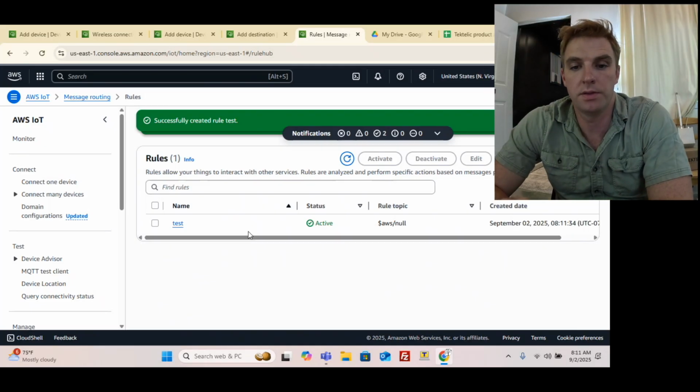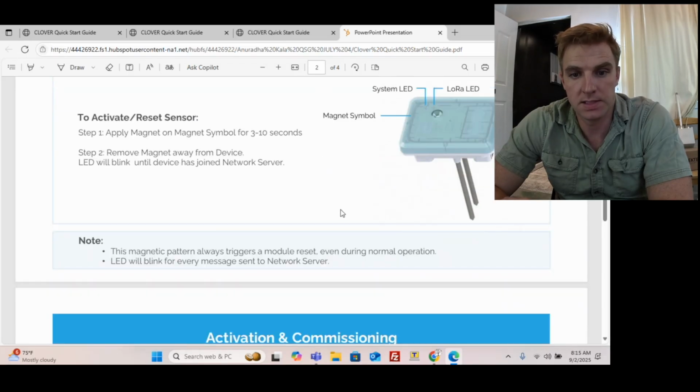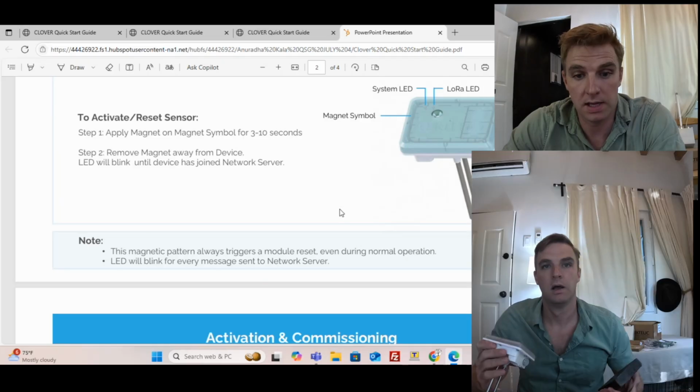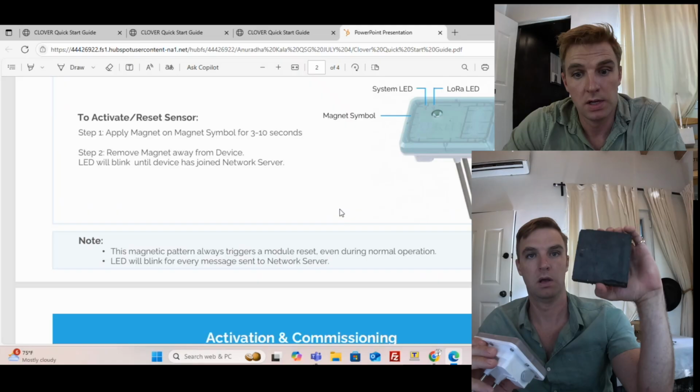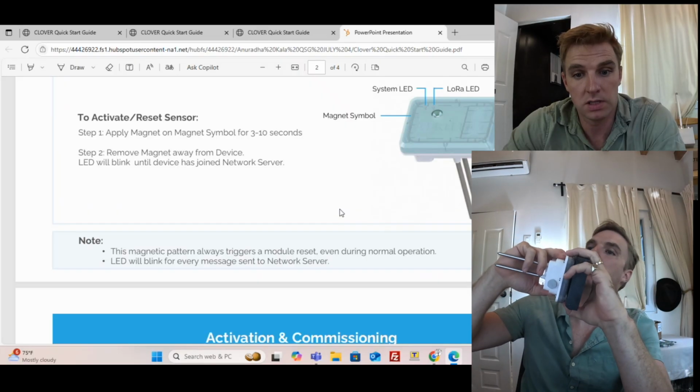Right, now that the rules have been created, we're going to shift over to a more practical setup, which is we are going to read this documentation that's on the board right now, and we're going to do the activation of this device. Now the device, you're going to need quite a high powered magnet and the actual sensor, and what we're going to do is put the sensor onto the magnet like that, and we're going to start to count to 10.